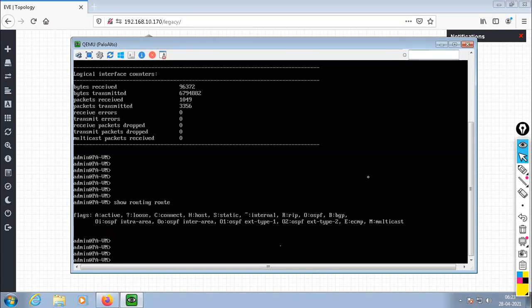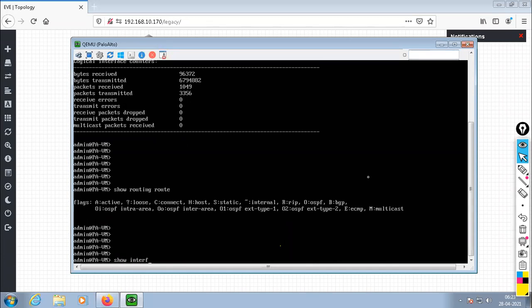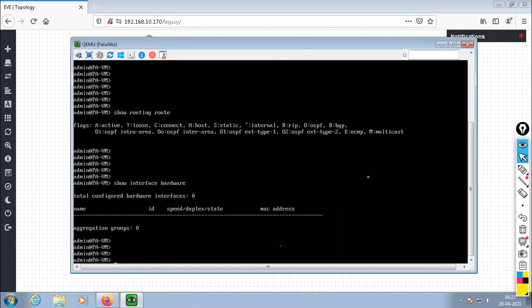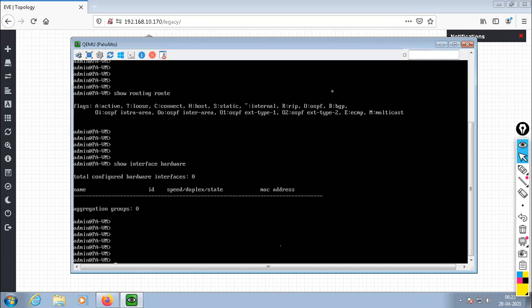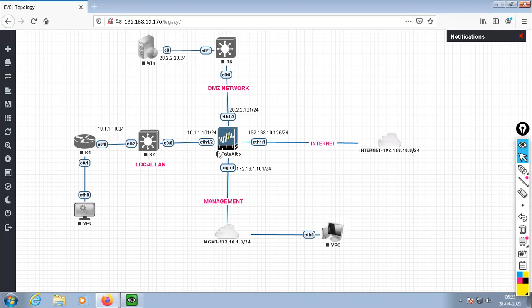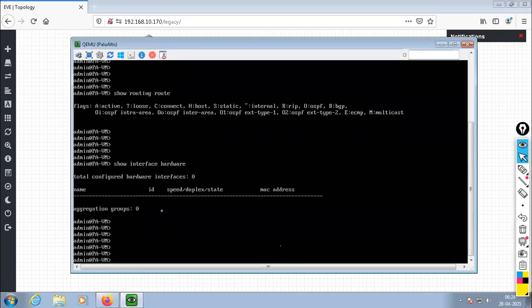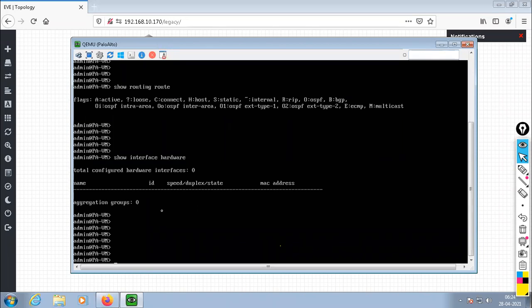Now I can check here, show interface hardware. If I go and check show interface hardware, it's not listing out. We need to define the specific interface and all those things. That we'll see. Now moving forward, we are tuning up this firewall according to our lab. According to my lab, my management should have this IP address. So how to set up the IP address to the management interface?